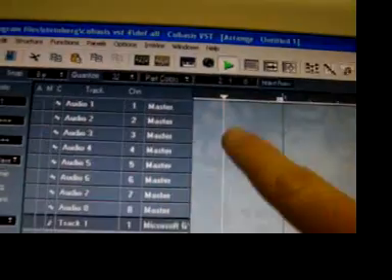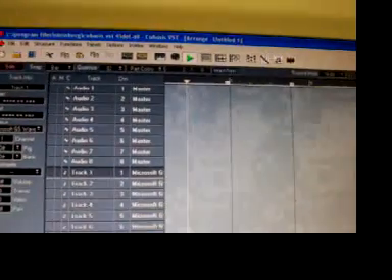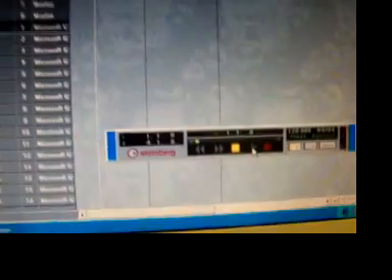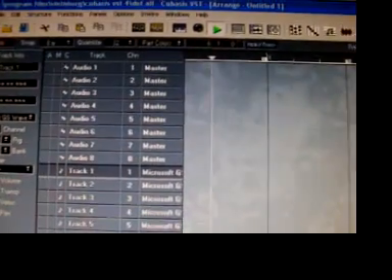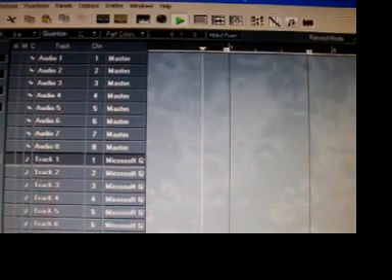Now we're going to have a look at the song position pointer. That's the white line down here with the arrow at the top, which tells you at what position you are in the song. Obviously, I'm going to press start and watch it moving along from left to right.